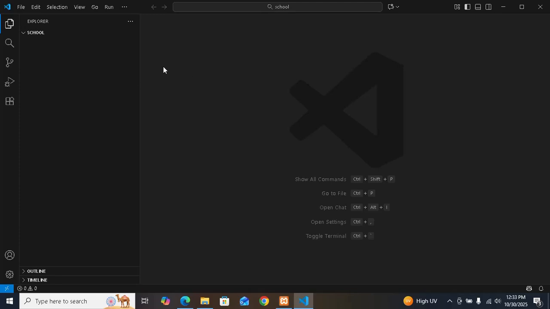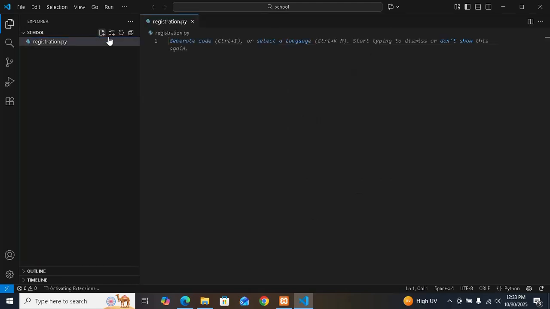Now you have to create a file. So you can see here new file. Just click on new file and name it registration. So you have to type .py. Now you have to put the code here. So I have the code, so no need to worry. I am going to provide the source code in my GitHub.